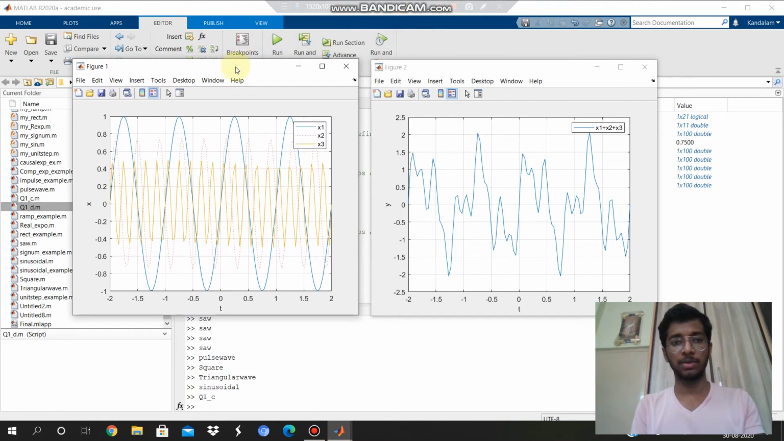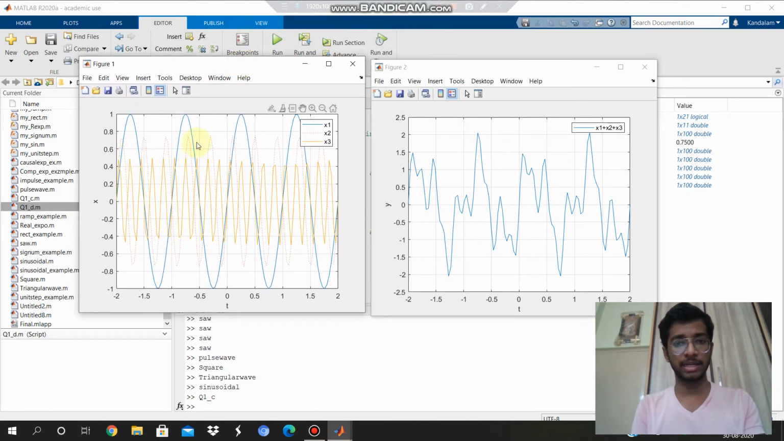we can observe that in two ways. The first one is plotting each and every thing, x1, x2, x3, and this window corresponds to x1 plus x2 plus x3.